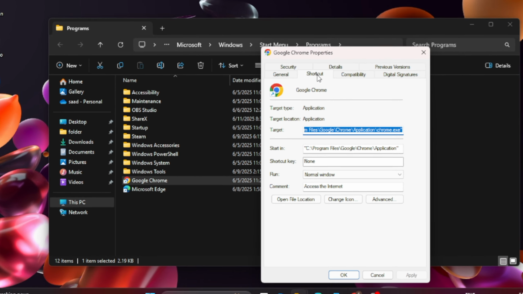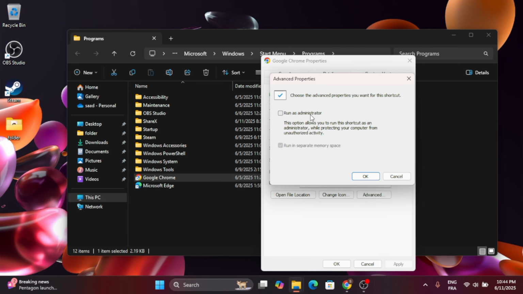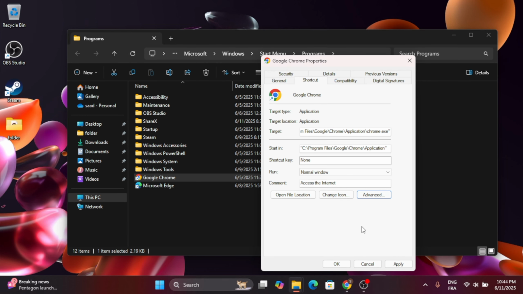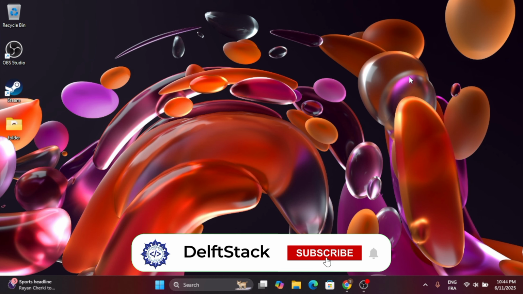And then just make sure you are on the shortcut tab right here. Click on Advanced, and then check mark Run as Administrator. Then click on OK. Click on Apply. Continue. And then OK. So this was how to always run a program as an administrator.